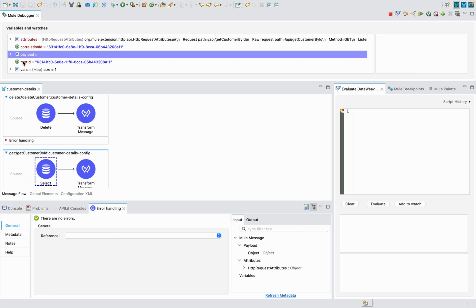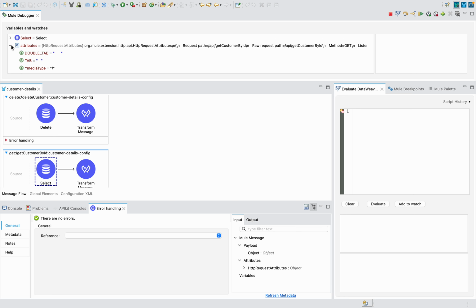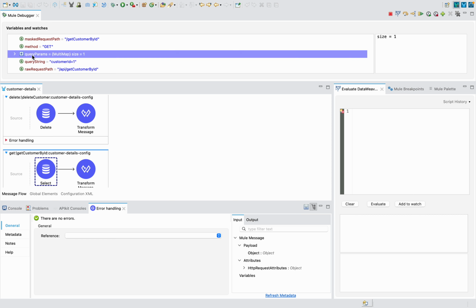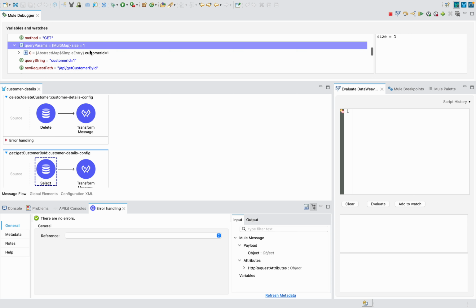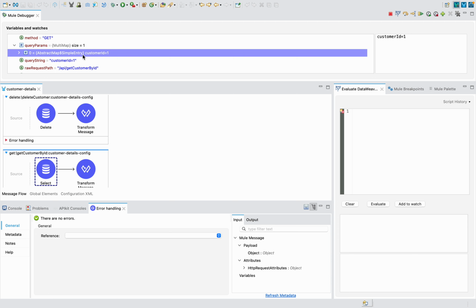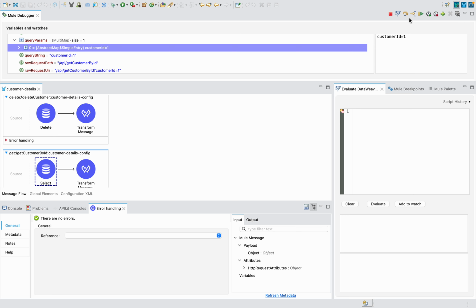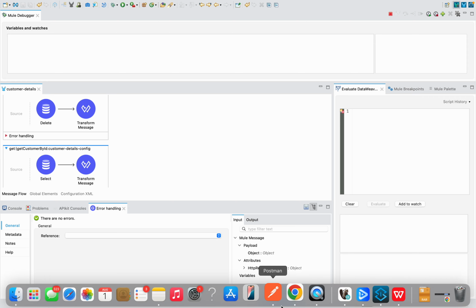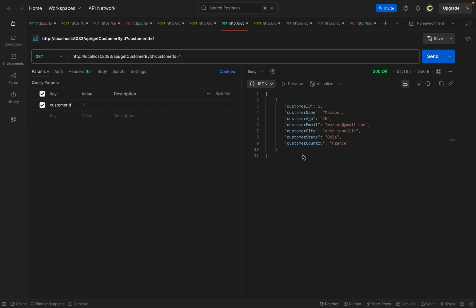Now if you see here, in our attributes we need to see one attribute for the query parameters. Now the query parameter size is 1 because customer ID is there in our case. So customer ID 1. In the previous case, in the post method, we were not using any query parameter, that's why we did not see any. Now let me go forward, and it will come to this particular flow. It has come, right? Now it has to print the final one. And see, you are seeing the response of that particular customer ID 1.